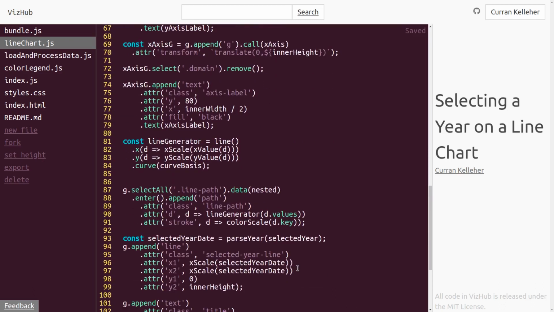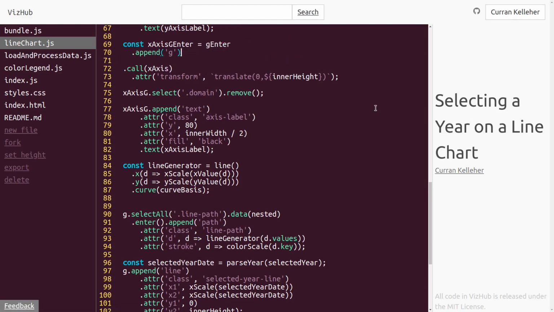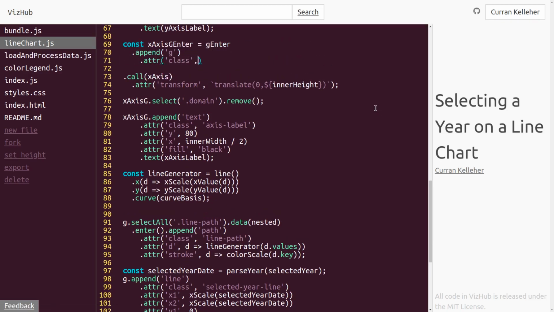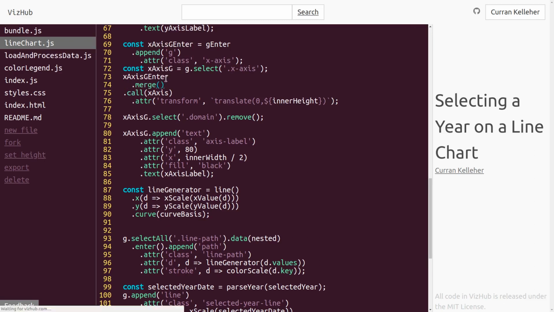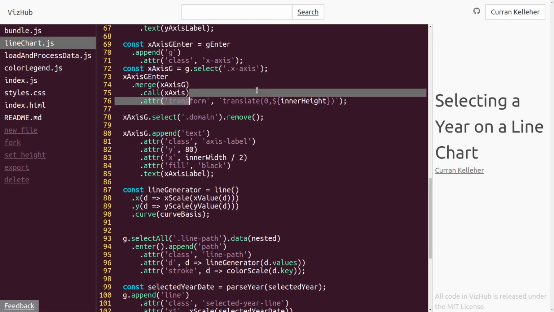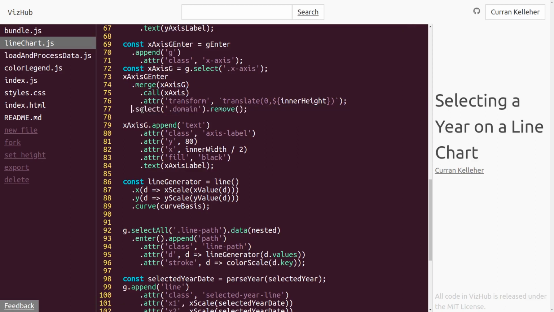Now we can give the x-axis the same treatment. We can compute x-axis G enter by appending a group element to G enter, giving it a class of x-axis, and then for x-axis G, we can call G.select .x-axis, and then we can take the merged enter and update selection for x-axis G, and then call the x-axis and transform it by that inner height, and then select the .domain line to remove it.